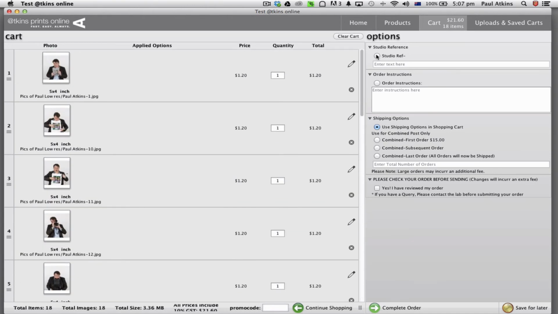We can enter a studio reference here, and actually you have to enter a studio reference. And that is just so that when you call us, we can talk about what order you're after. There's also a little option down here which must be ticked, which says I've reviewed the order, so that encourages you to have a good read over it, make sure everything you've sent us is what you want. Order instructions, you can add special instructions here. You can click down here, the bottom right hand corner, to save this for later. So that's really helpful if you want to come back and re-add to the order.